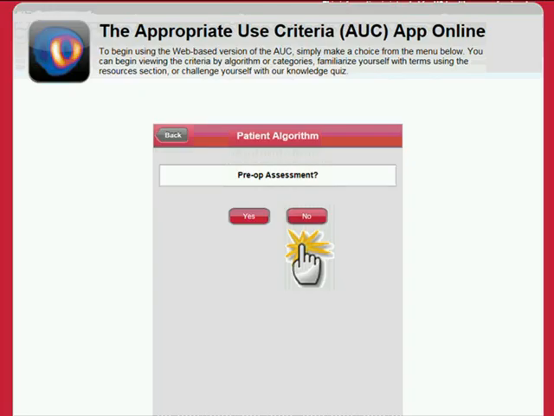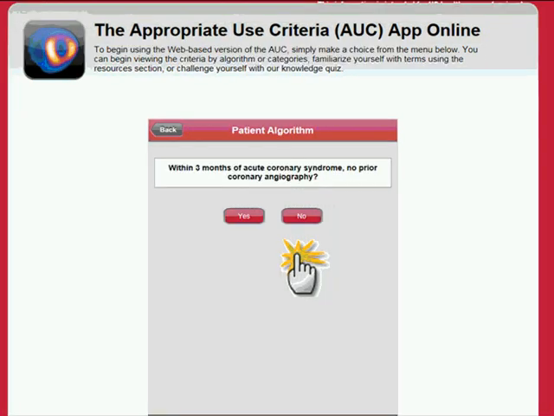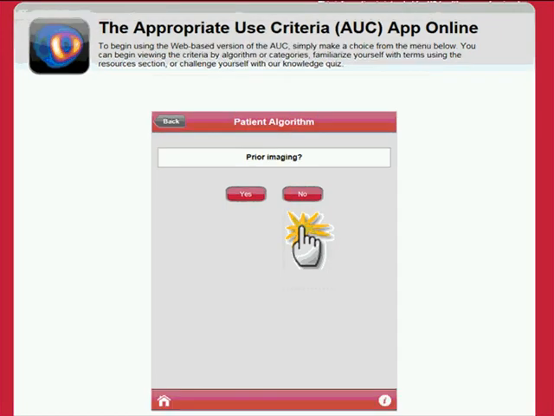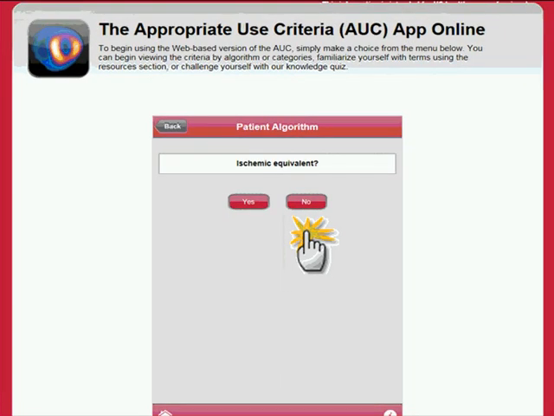So let's use the Astellas app to determine if the study is appropriate or not. To begin with, is this patient pre-op? No. Is she within 3 months of an acute coronary syndrome? Has she had prior coronary angiography? Nope. Has she had prior angioplasty or bypass surgery? Again, no. Has she had prior imaging? No. Does she have chest pain or other ischemic equivalent? Nope.